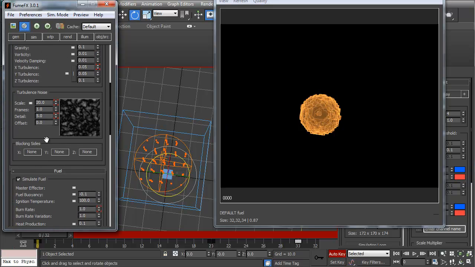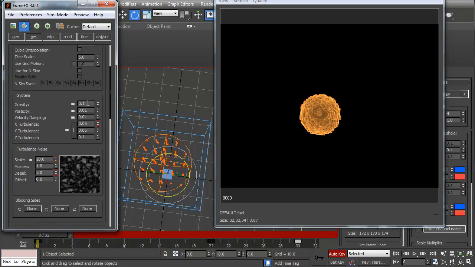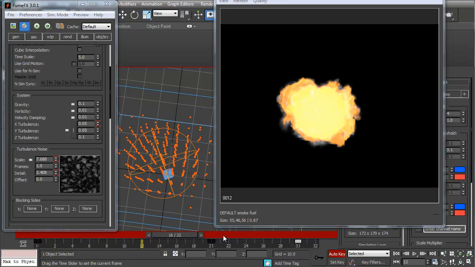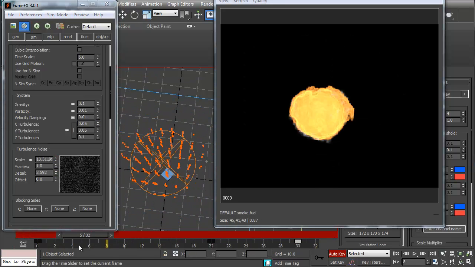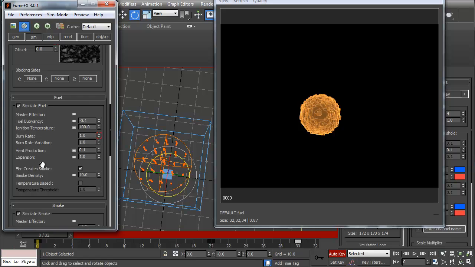I don't think I animated too much else or changed too much else. You can see here, gravity I put to 0.1 instead of 1. Vorticity I gave it a little bit, 0.01. Velocity damping I gave a little bit, 0.01, not animated. The turbulence shows keyframes, but it's not animated. The amount of turbulence stays the same. I could probably actually animate that. Might help things a little bit, but I don't want to go too crazy.